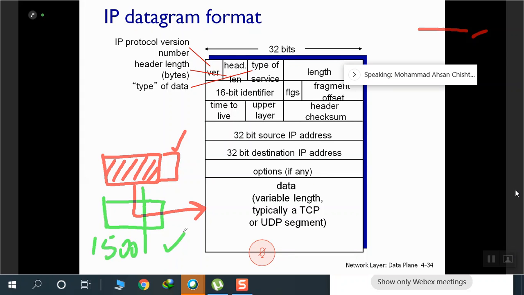Now again, the question here: why do we choose this as 1500? There is a reason why we choose this as 1500. So why do we choose 1500 bytes here? Anybody? My question is, we choose the data length as 1500 bytes. Any reason why we choose this as 1500 bytes here? Plus one for this answer. No?